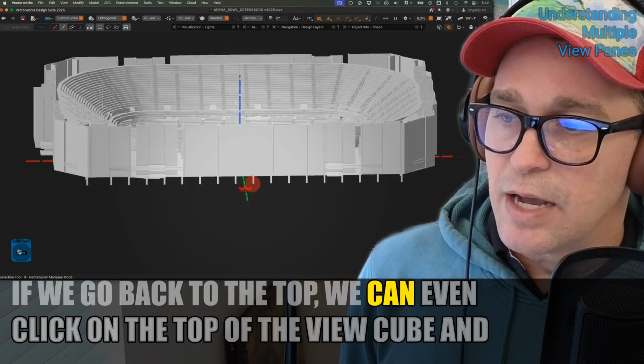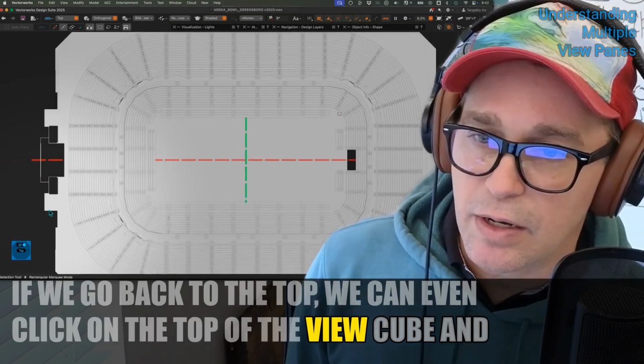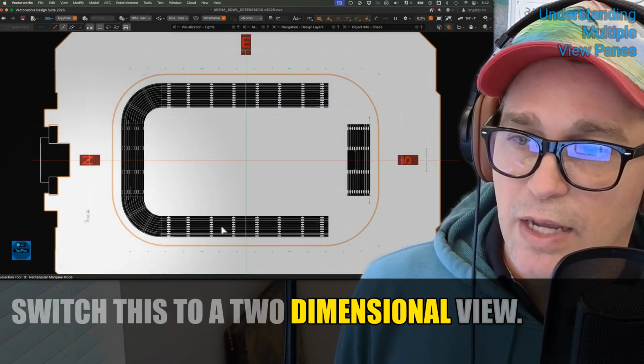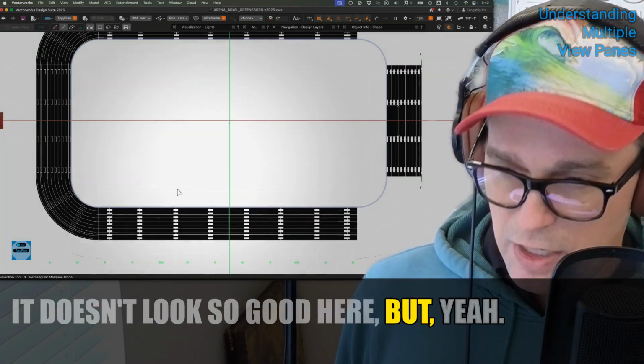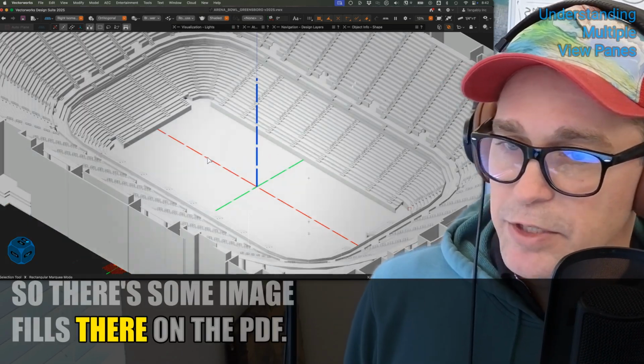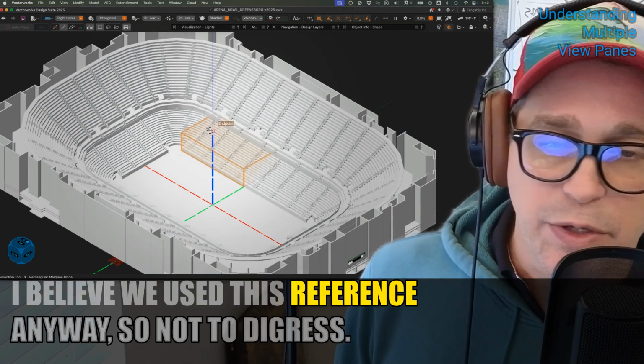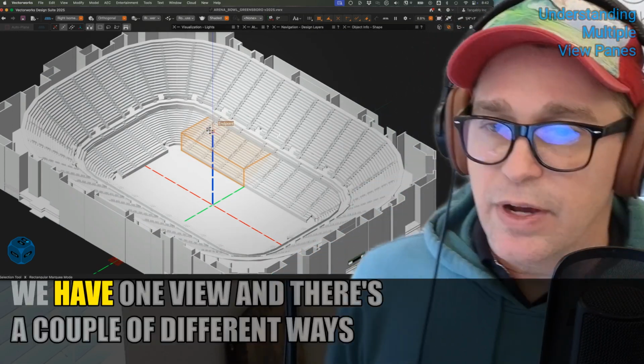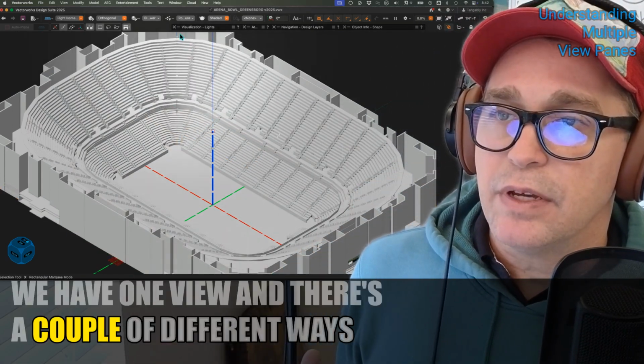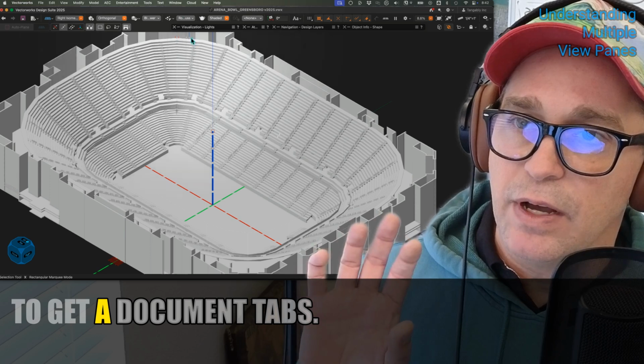If we go back to the top, we can even click on the top of the view cube and switch this to a two-dimensional view. Doesn't look so good here, but yeah, so there's some image fills there on the PDF I believe we used as reference. Anyway, so not to digress, we have one view.